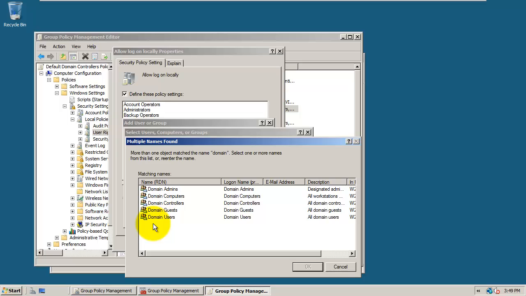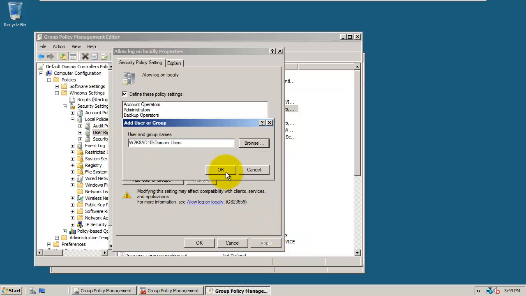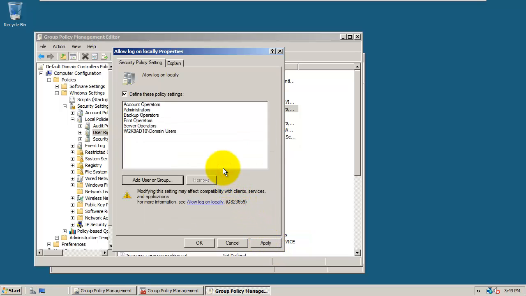So I want the domain users group. Well, fortunately, these are all groups, so I just have to look for domain users group. That's the one I want. I click on it, and then I click OK. And then I click OK again. And I click OK again. So it's going to add the domain users group to this policy. So now if I'm part of that domain, if I'm part of the domain users group, I can log onto this machine locally. So let's try it out.